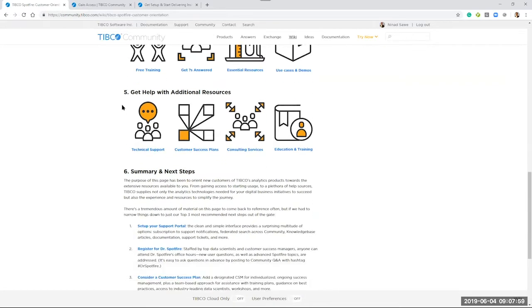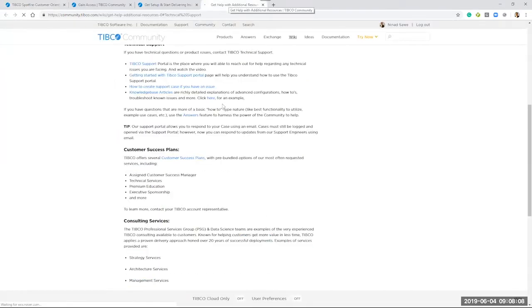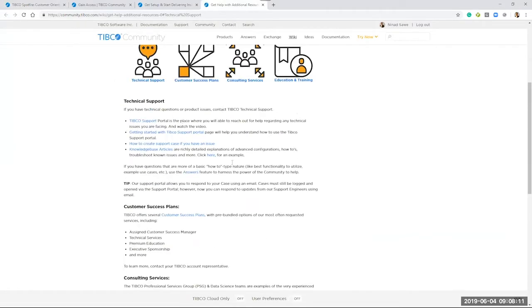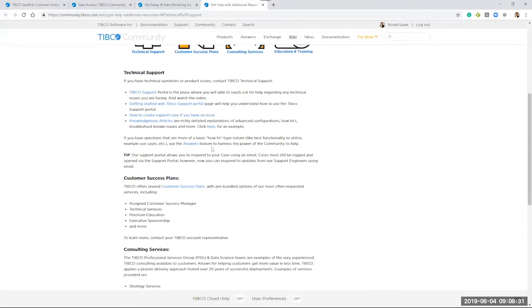The last section is about getting help with additional resources, and I always stress that technical support is really important. What we tried to cover in this is to give you a basic understanding of the TIBCO support portal, the thousands of knowledge base articles we put there, and how you can search those and expand your knowledge around Spotfire using those articles and all that section.